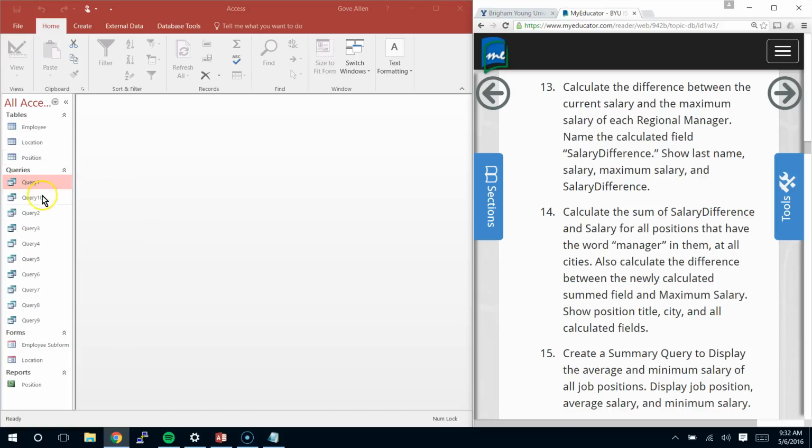And we're doing queries. So queries and access is really what we're after here. So I'm going to start handling this question here, number 13. Calculate the difference between the current salary and the maximum salary. Okay, so this is a calculated field. So let's take a look at this one again.